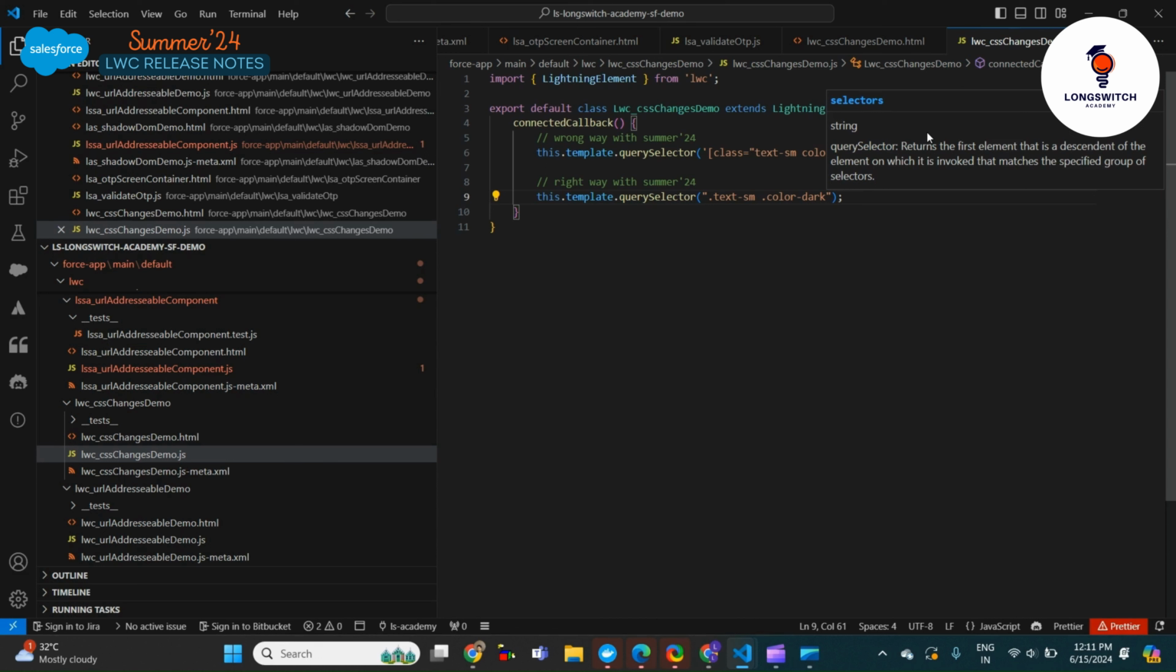If you are migrating your existing LWC components to the latest release, you have to make sure that if you are using query selectors in the above or old way, you find those places and modify them to meet the latest standards. This is all about this new update regarding the CSS and style sheets.